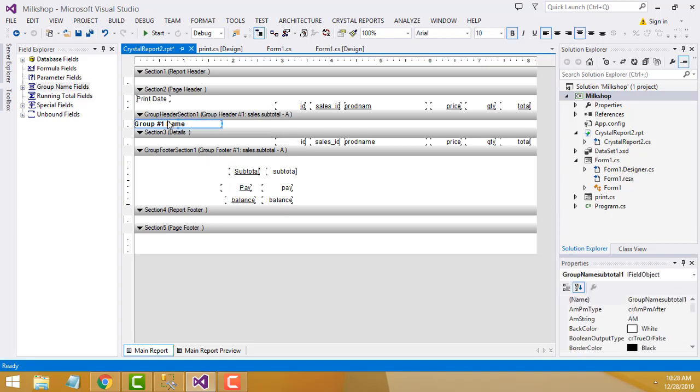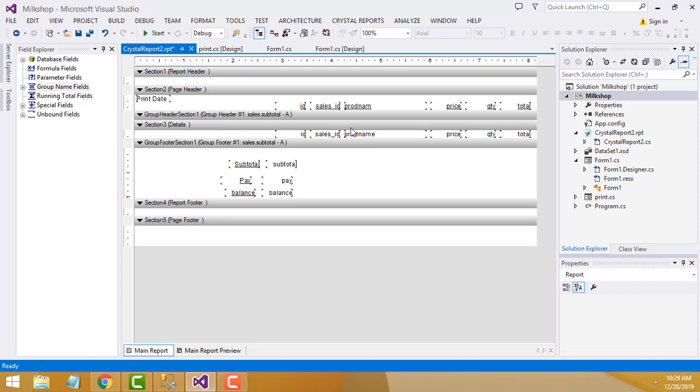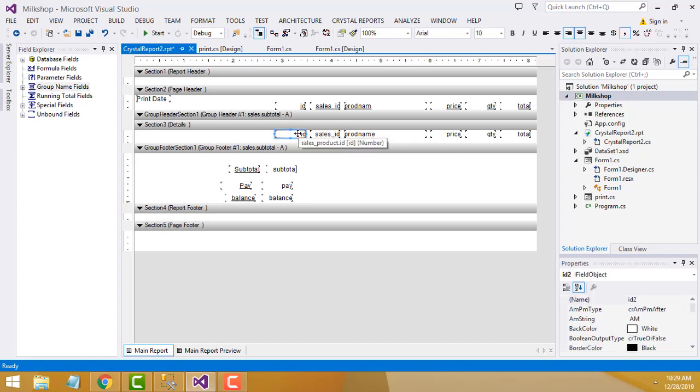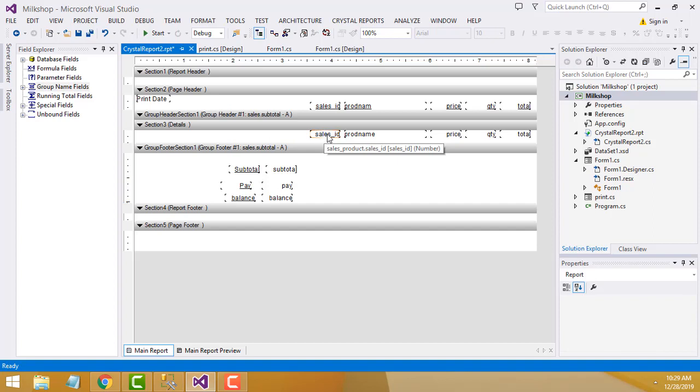After that, this is a group name, we don't need it. Select this one, press the delete key. No data there. So only here. After that, we have to arrange here. We have to get the spaces. Here, this ID field we don't need, delete, remove them. We need sales ID.